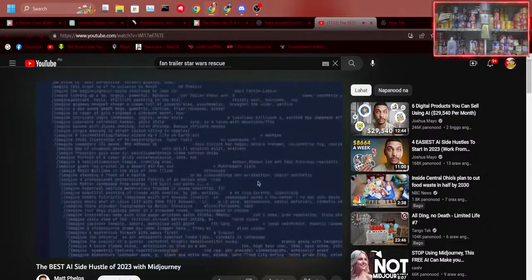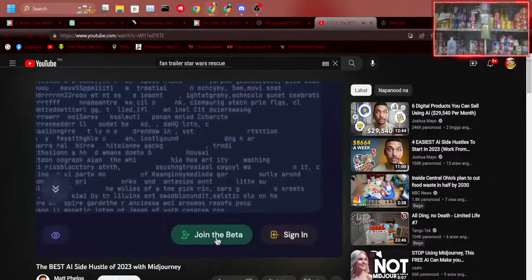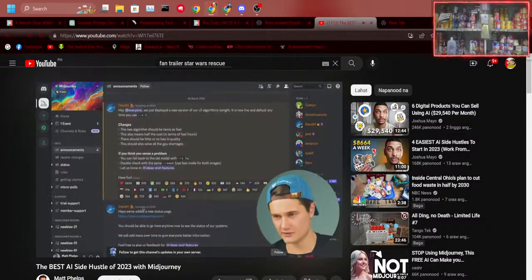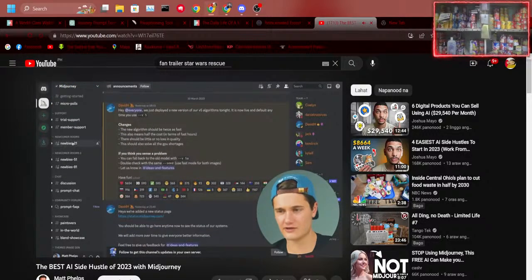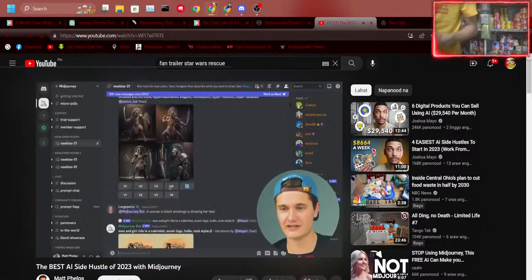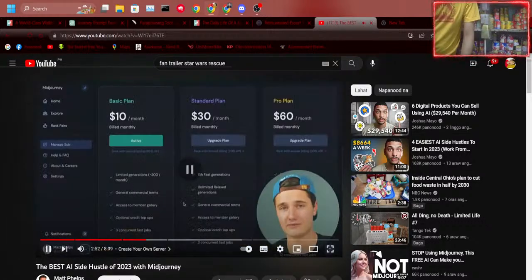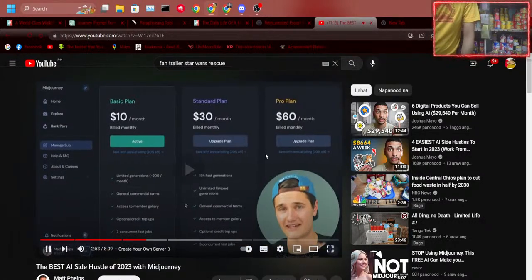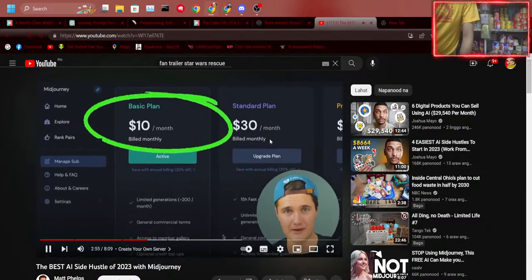So join Midjourney AI by heading over to their website and clicking on Join the Beta. You have to join the Discord server because this is where you'll actually generate the patterns. And Discord is free, so join that. Midjourney is also free in the beginning, but if you want to sell your patterns, you have to pay $10 a month to get commercial rights to the patterns that you generate.